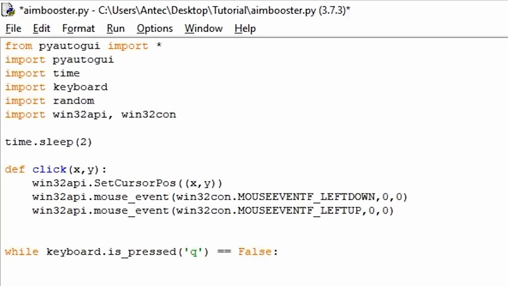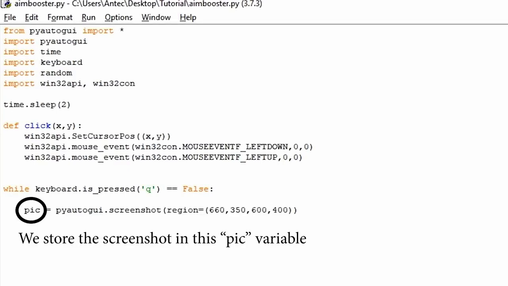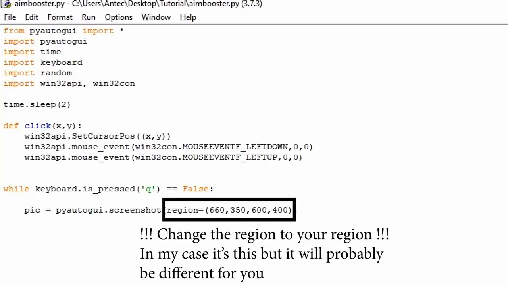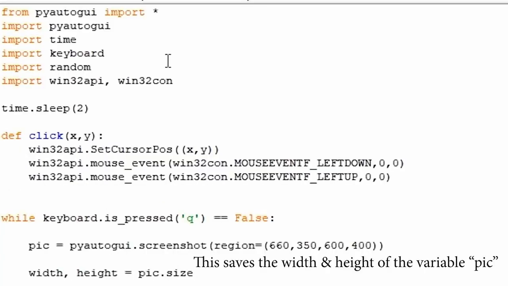Now that you know the game region, let's start the script with while keyboard is pressed equal false, so that we can stop the bot from moving the mouse when we want it to stop. Write the following line. This line uses PyAutoGUI's screenshot function to take a screenshot of the screen and store it in the pic variable. In our case, it takes a screenshot of the region we give it, which for me is 660, 350, 600, 400. Your region will be different, so don't mind it if it's not exactly the same. We then use the size function to get the width and height of the pic variable like so. This will store the width in the variable width and height in the variable height.